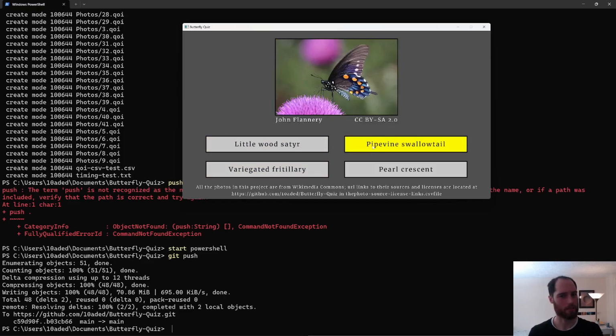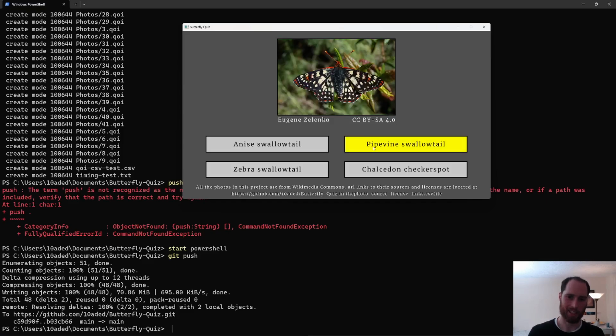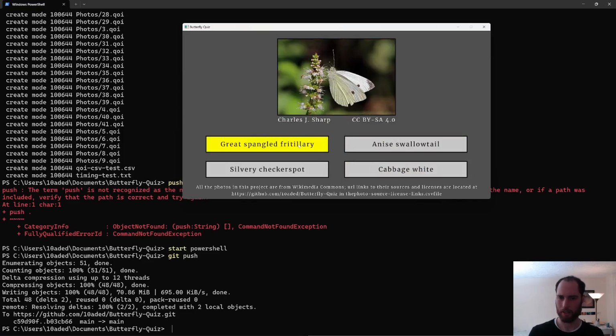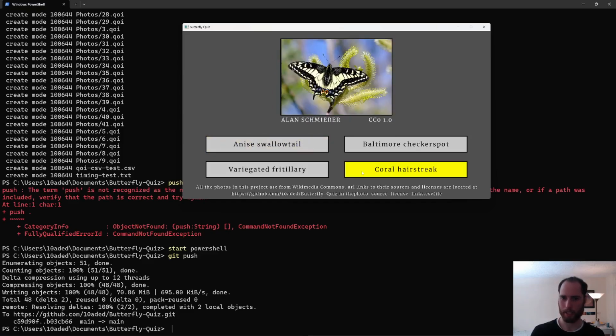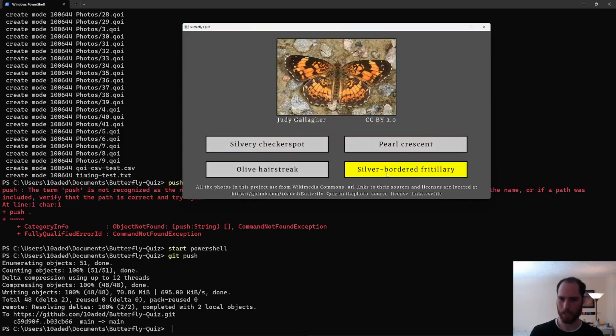No, the Atlantis fritillary. Yeah, pipevine. Tiger, the Chalcedon checkerspot, the Gulf fritillary, the harvester, the cabbage white, the anise swallowtail, the sour orange tip. Okay, and we're basically done. What's this one? No. I guess the silver bordered. No, the pearl crescent.